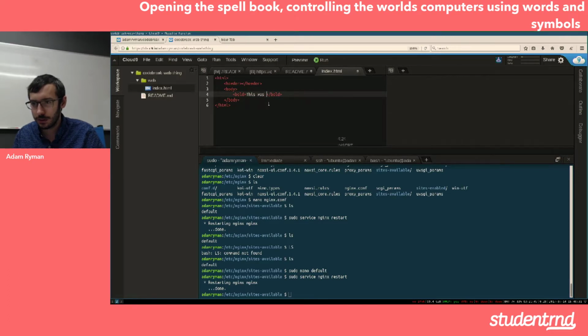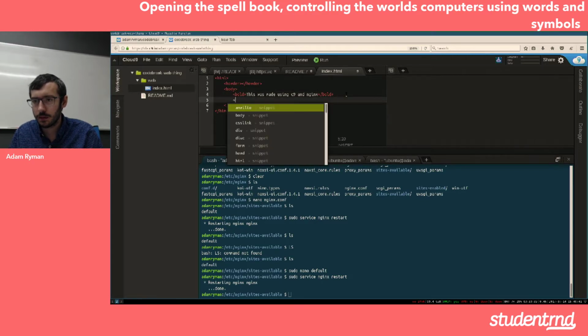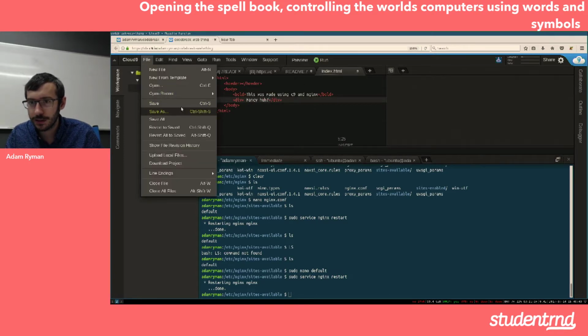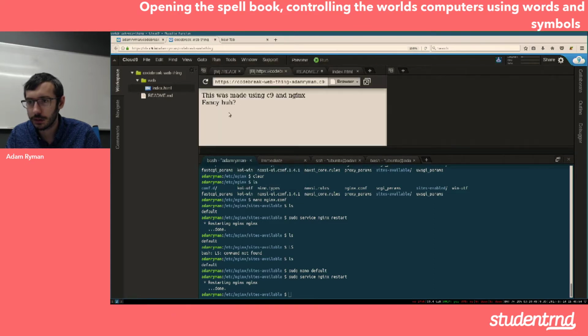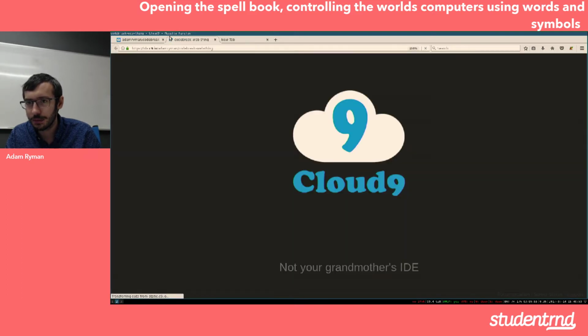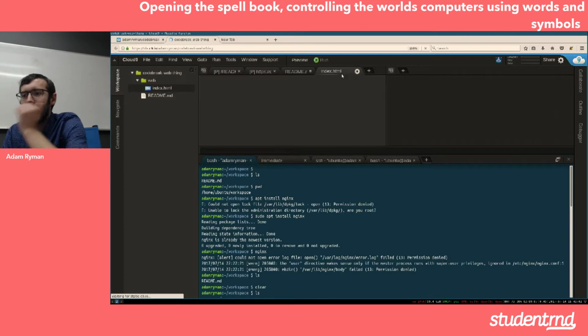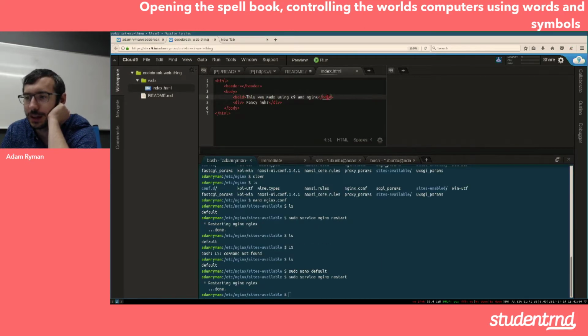This was made using C9 and Nginx. Div, fancy, huh? Save. Preview live running application. Why are there no stylings at all? I thought. Whoopsie, I refreshed. I thought bold was an HTML tag I could use. Strong. Oh, it's strong. Right.